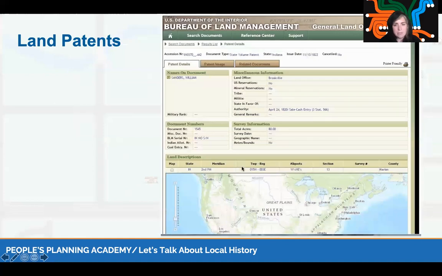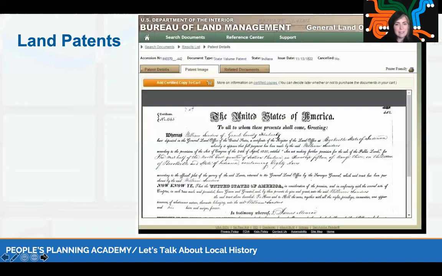It's going to give you some more details about the issuing land office. So this one was Brookville. It might tell you the exact date. You're going to get possibly total acres, things like that. You can double check your location. And then the second tab up here is what we want, the patent image. So you click on that.